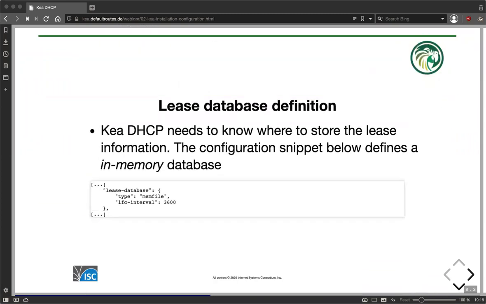Then we define our database, and the simplest one is to have a memfile database, which is the lease database in memory. And here we see just a simple lease database configuration where everything is stored in memory. Of course, that's not recommended for production use, because if your server is rebooted, your lease file is gone because it's just in memory. There are other options like using a full-blown SQL database or using a lease file on disk.